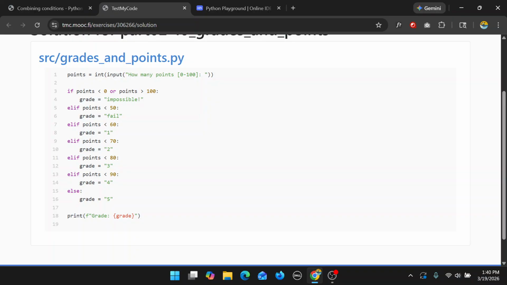So if points is less than 50, then they fail. If points is less than 60, then they go to 1. But we know it's above 50. So it's saying, hey, we know that points now is above 50, but it's less than 60. So they put 1. It's less than 70, so it's 2. So they did it this way.